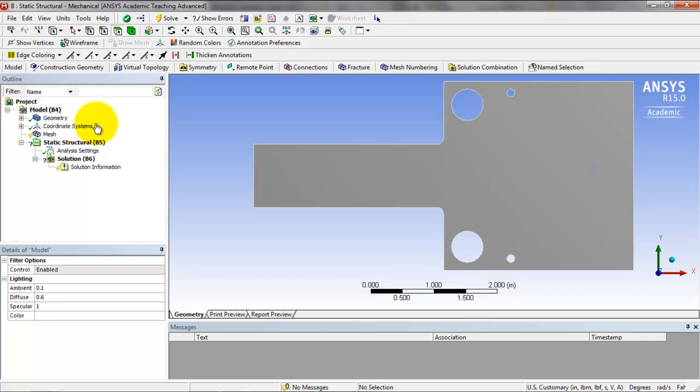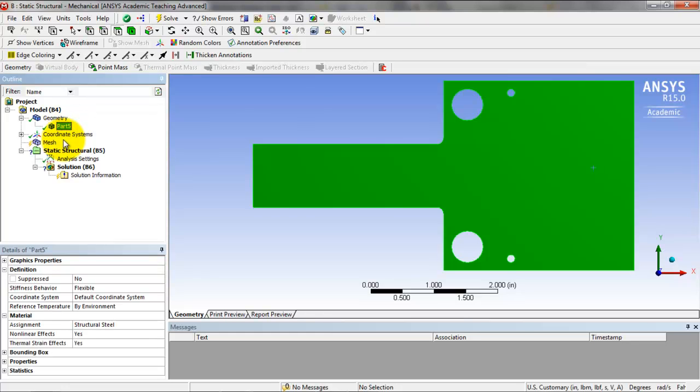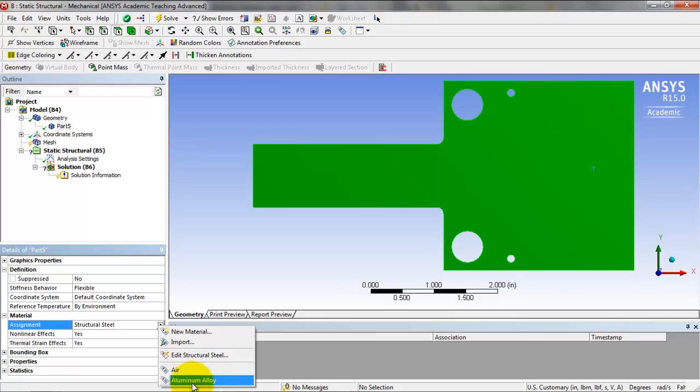What we're going to do is work our way down this tree on the left-hand side, our outline. So you can expand the body. Here you can see that part 5 is there. What I want you to notice when I click on part 5, I can come down here and define a material assignment. So it's already set to structural steel, but I also selected air and aluminum. So if I click on structural steel, I can see here that I have air and aluminum alloy.